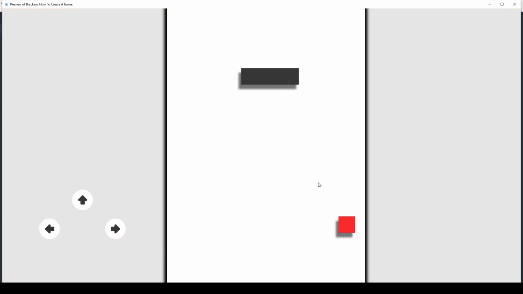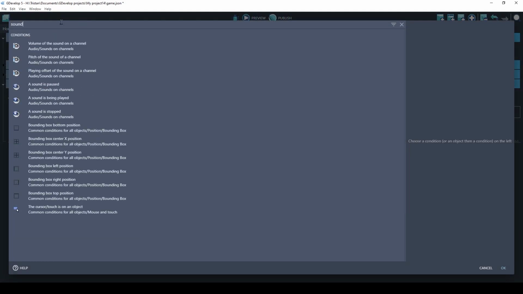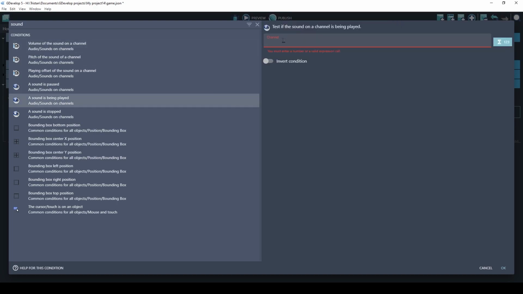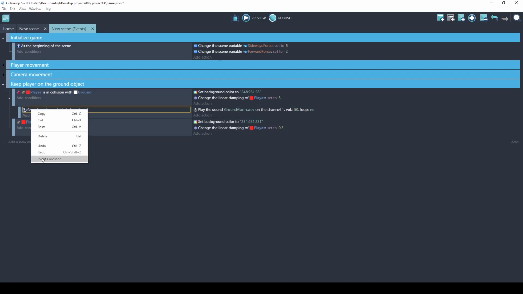Let's see if we can make it repeat so that it keeps playing while the player is out here in no man's land. So instead of doing a trigger once, let's add a condition. We'll basically check if the sound is currently being played. So we needed to specify a channel for this condition. That's why we use the play sound on a channel. We hit OK. Is the sound on channel 1 being played? And we actually want to invert that. So when the sound on channel 1 is not being played, then play the ground alarm sound. Let's try it.